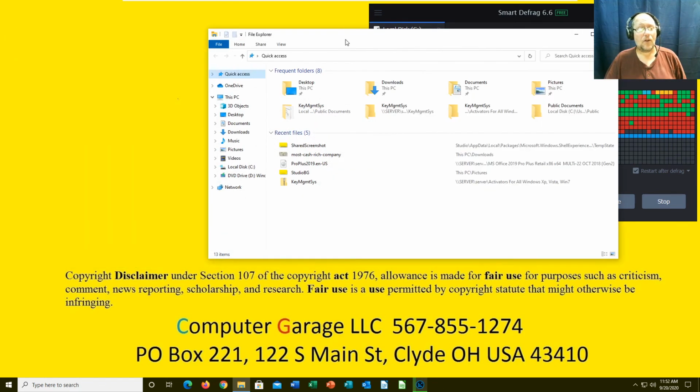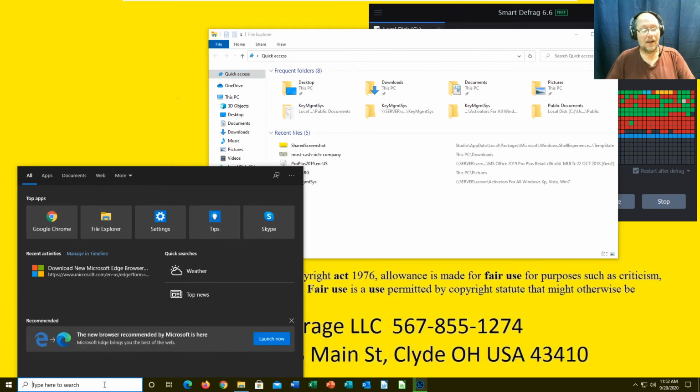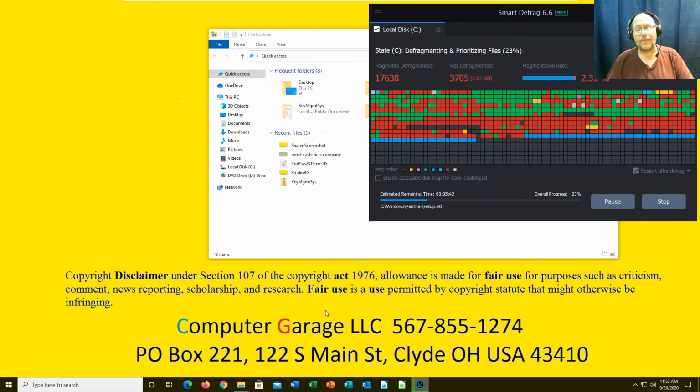Now you will find occasionally you will have programs that are stubborn to uninstall, and that's where you need an uninstaller. And I thought I had put one on here, but I guess I did not. And so we use IOBit's uninstaller for that, which is by the same company as Smart DeFrag. And so that's what we use to get rid of it.